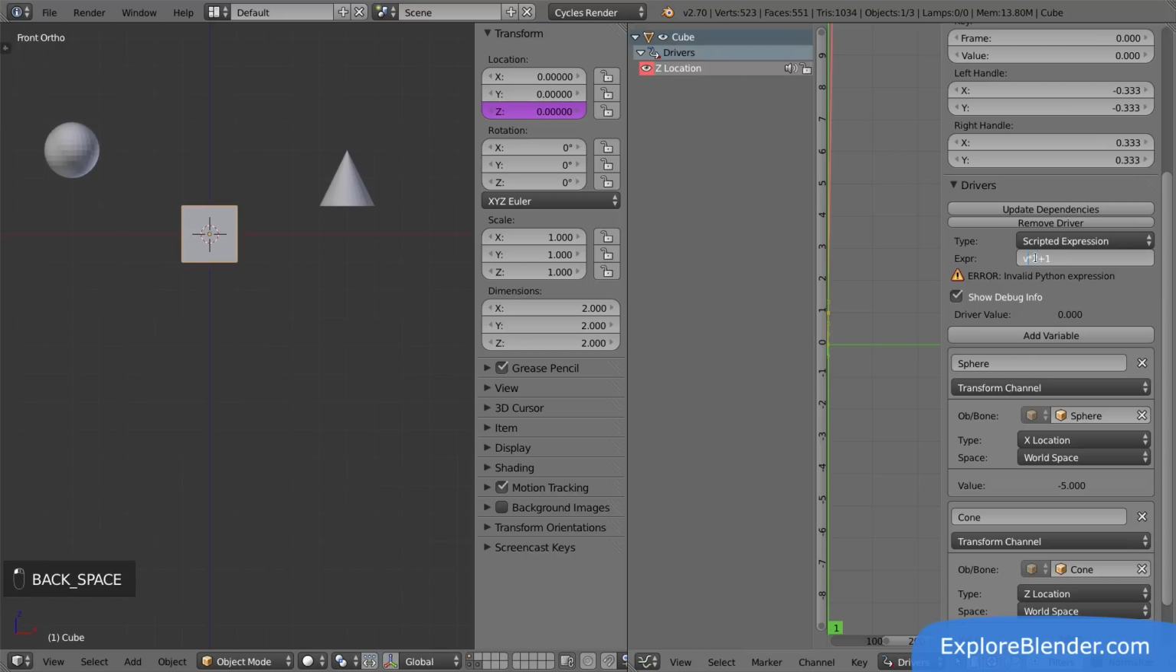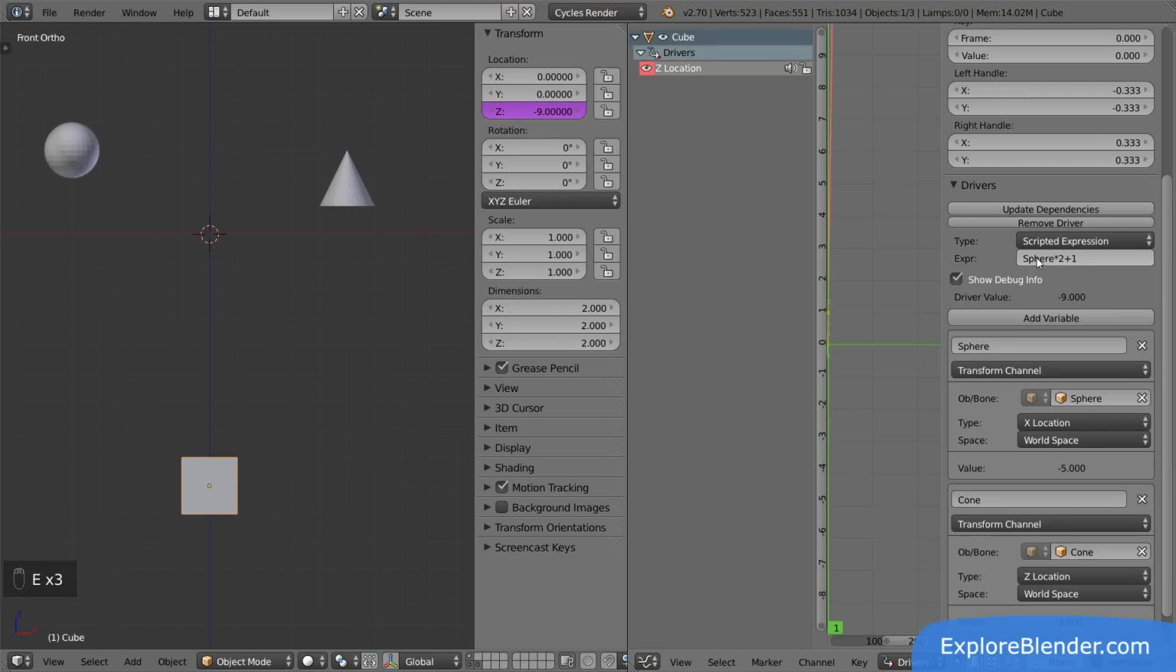If we change from var to sphere, as the variable is now called, the error disappears. Here we can see that what we write has to be correct, otherwise Blender won't understand and it won't work. Now, let's try using our second variable as well, the cone. Replace the current expression with sphere plus cone. Both the values are now added and the result is then used for the location of the cube.